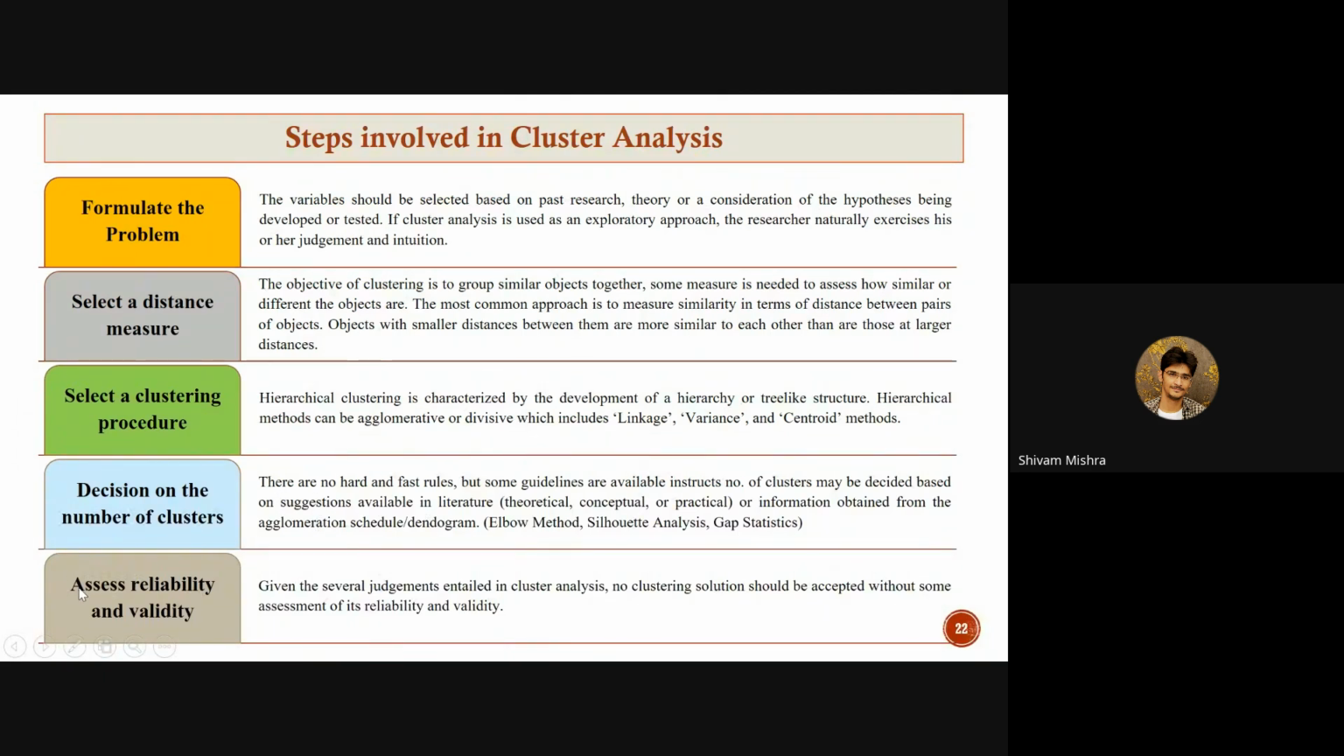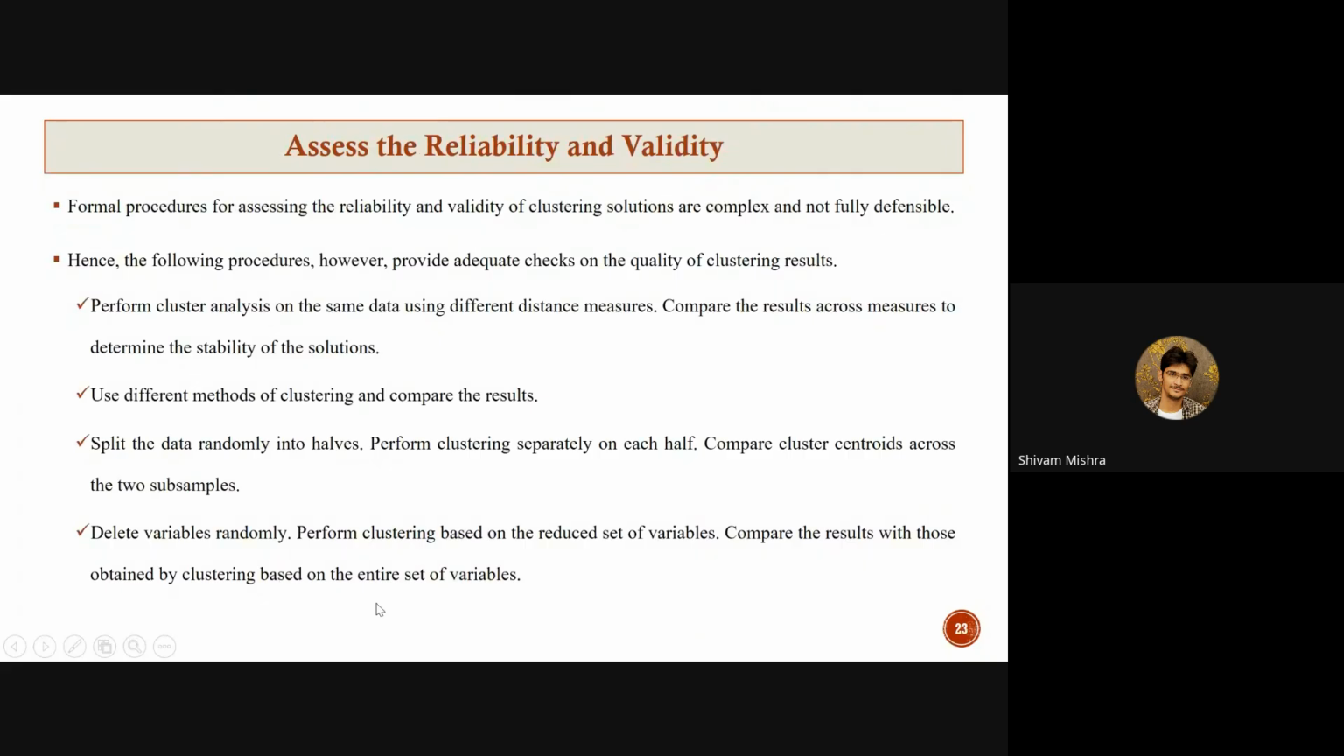And the fourth one is assessing reliability and validity, because we have unclassified data, and on the basis of cluster analysis, we are grouping them in clusters. So we have to check the reliability and validity of our results. For this, we can use various techniques.